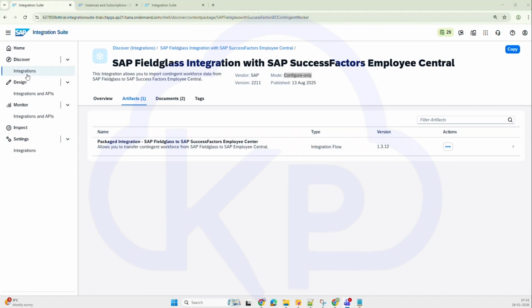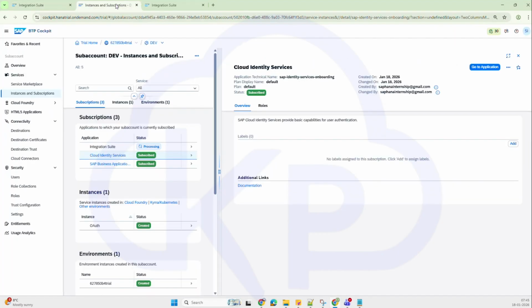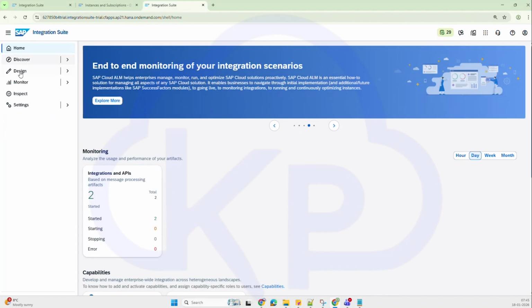Okay, so now we are here. This is my landing page, meaning whatever development I'm going to do will be coming under design. Right now I'm in the discover section. In the discover section, first I need to copy it, whether it's configure only or edit. Unless I copy it, it will not land in my design section. So let me duplicate it.